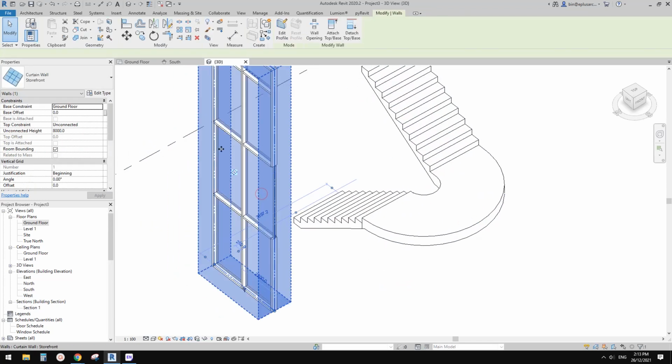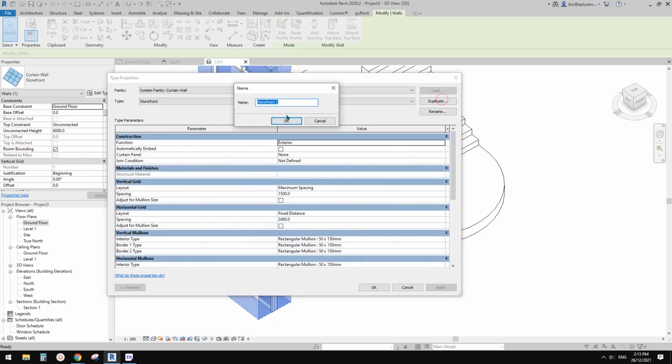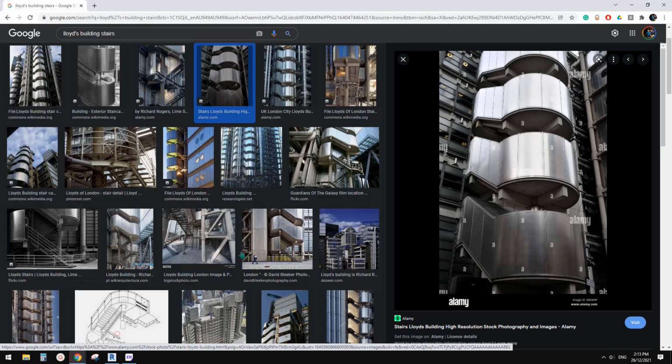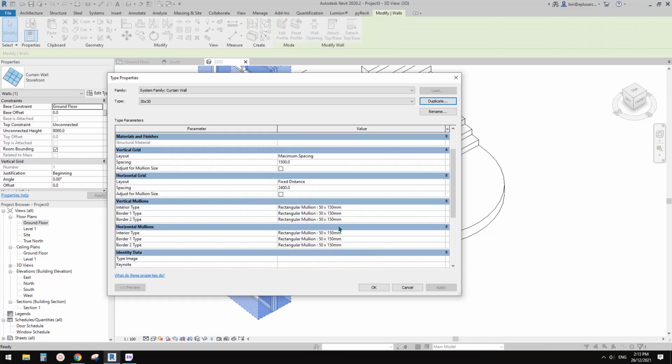Now I'm going to select this curtain wall, edit type, duplicate. I'm calling it 30 by 30. If you look at this, it will be only vertical with all the border, top and bottom mullions, and maybe we'll use number. Okay, use number. Go back to Revit and vertical. There's no horizontal internal, so I'll change this to none.